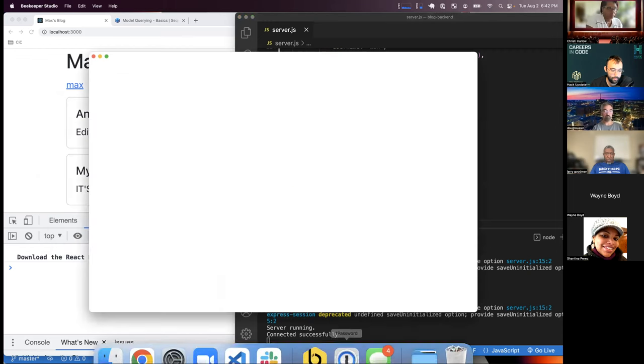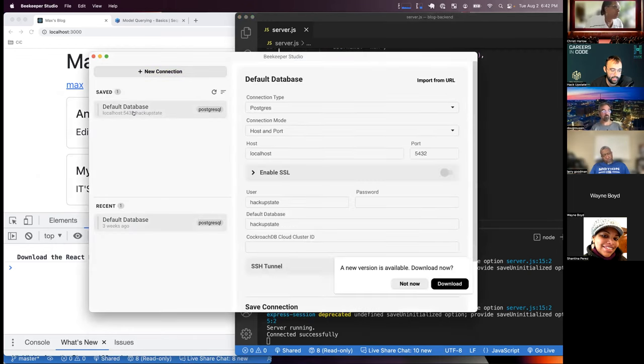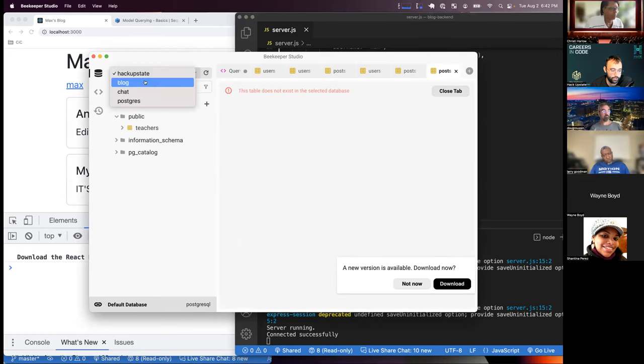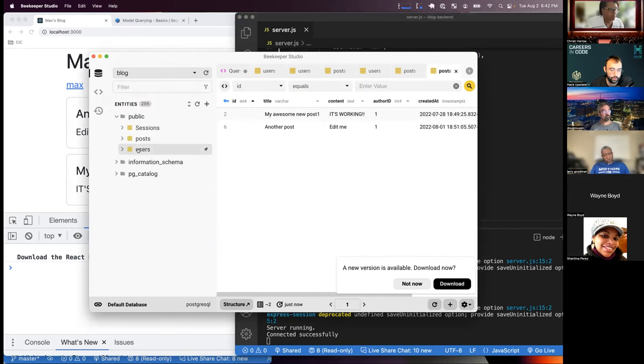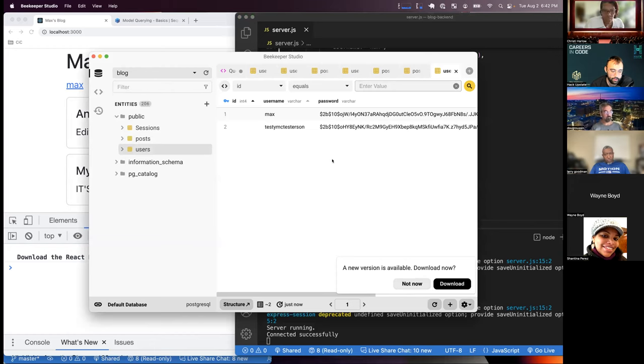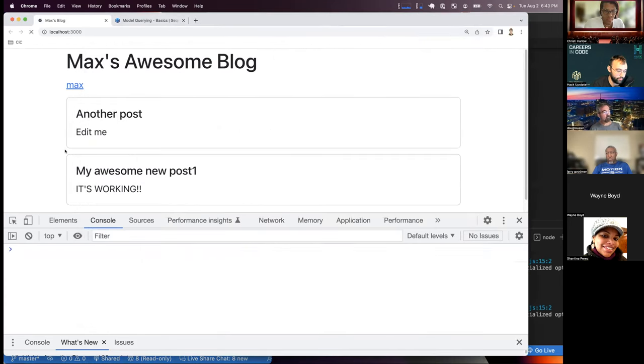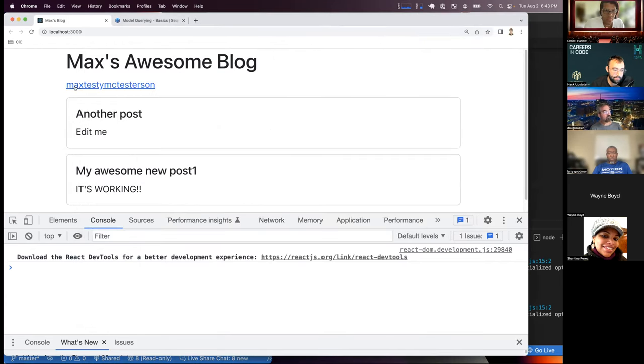Beekeeper, connect to the default database, switch it over to the blog project, and look in our users table. And here is Testy McTesterson and their encrypted password. Okay, it's kind of cool. Let's go back to our front end, and I'm going to refresh. And there's Max Testy McTesterson.